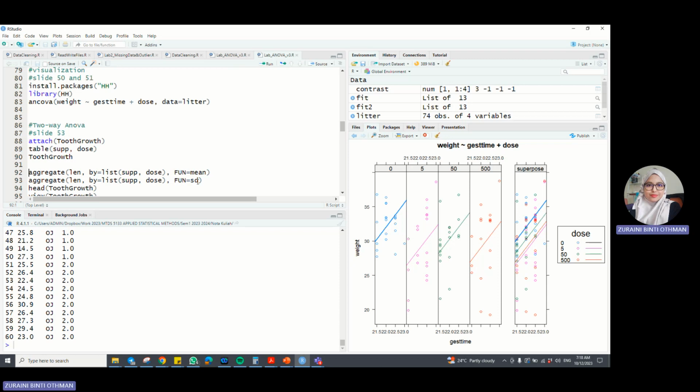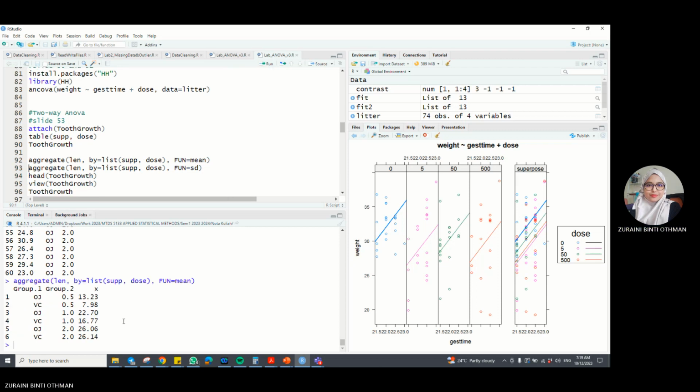Okay, the table statement indicates that you have a balanced design, equal sample size in each cell of the design. You can see that we have balanced data here. Then we want to run aggregate, the length by supplement and dose, and the function we use here is mean. Here the aggregate statement provides the cell mean and standard deviation.